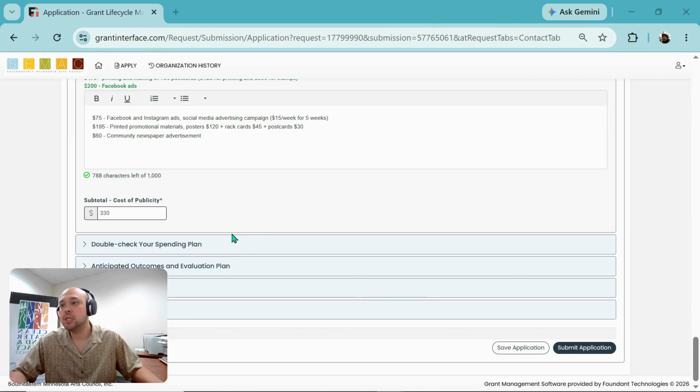So again, I mentioned that rental of space or equipment, we did not include that in the spending plan section, so it's not here. So I won't complete that section. But if your project includes rental costs for venue, equipment, or specialized tools, this is where those expenses would go. That actual section is where those expenses would go.